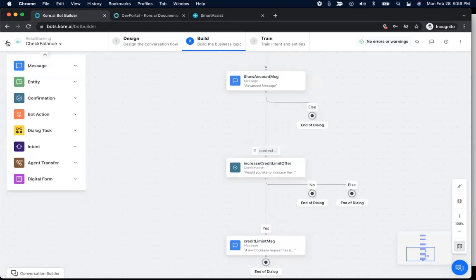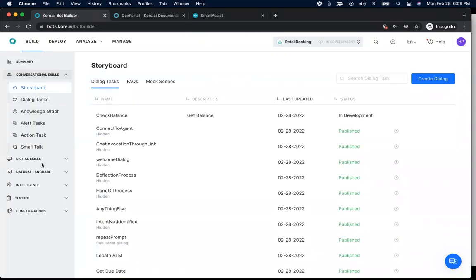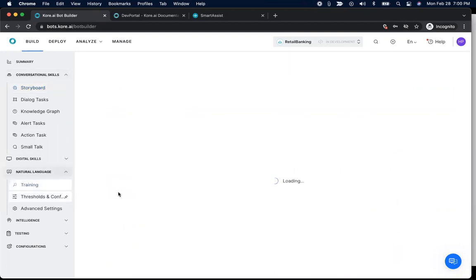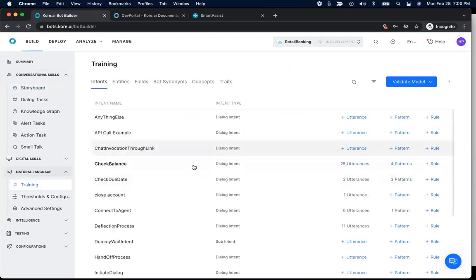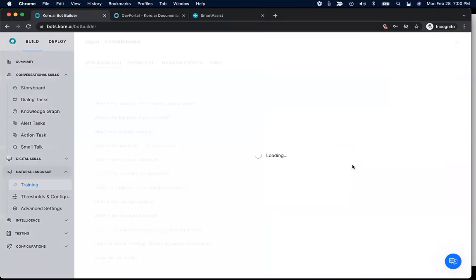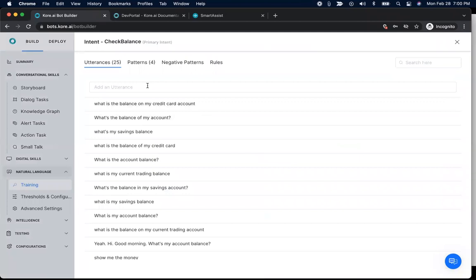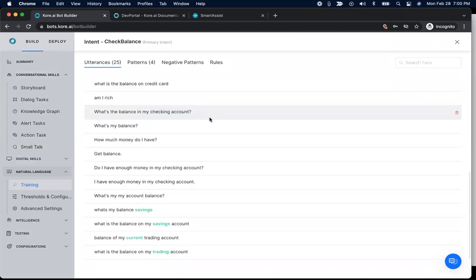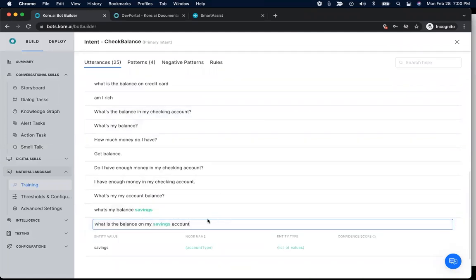For that, I'm going to navigate back to the main menu and take you down here where it says natural language. Here, I'm able to provide the training for natural language understanding. Here are the various intents that I have configured for my project. And when I click on any of these intents, for example, check balance, it takes me into a screen where I can provide further utterances. I'm able to import and export utterances as well. And out here, I'm also able to tag entities within the utterance. So it says, what's the balance on my savings account, where savings is an entity type, the account type.